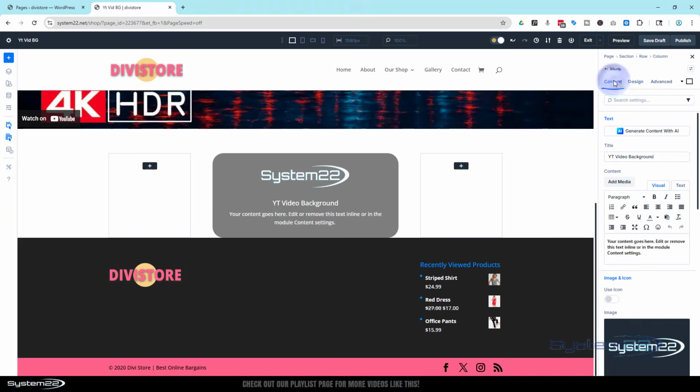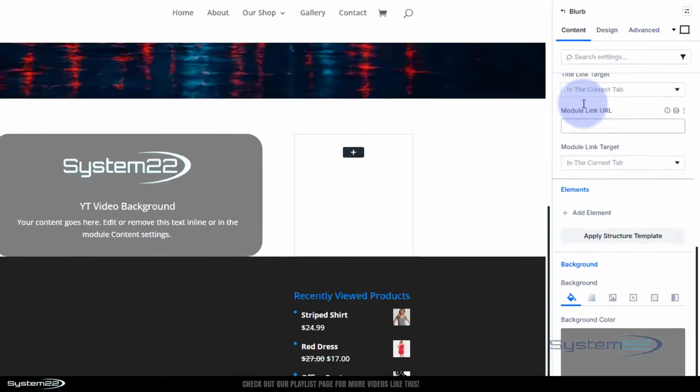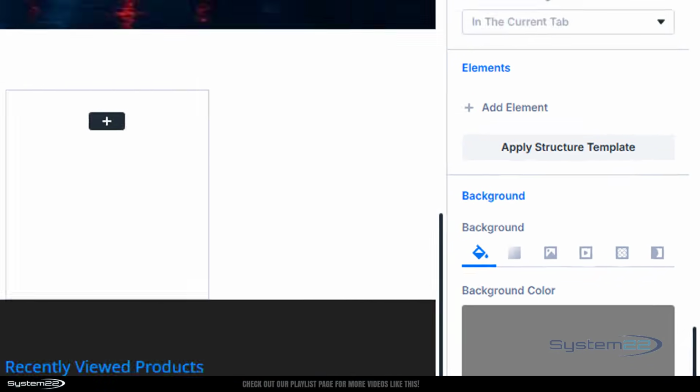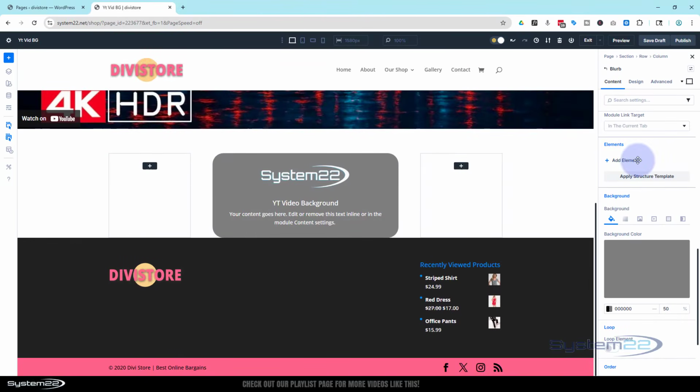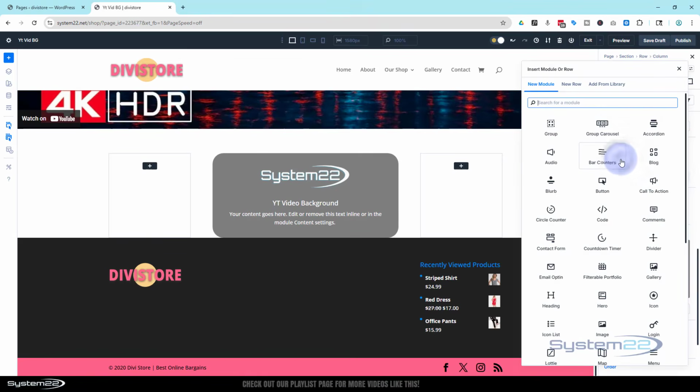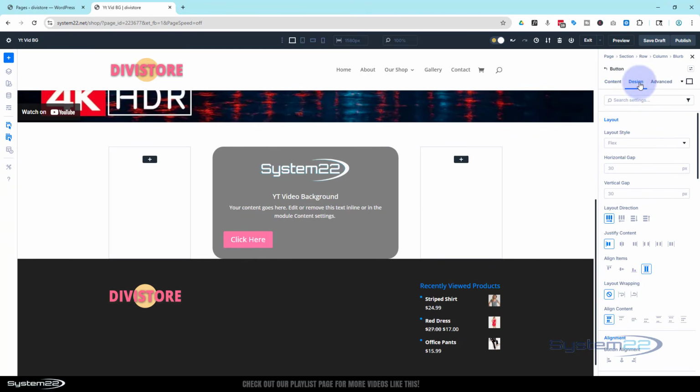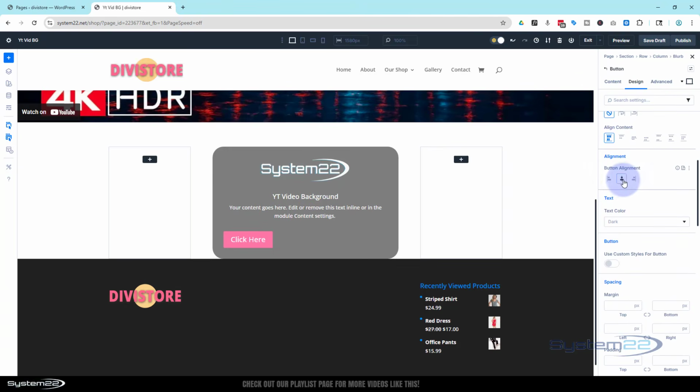We can go over to content and roll down to where it says elements here. We demoed this a few videos ago. If you want to add any other module or row or anything inside your actual blur module there, add element. What else you want to add? I'm going to add a button. As you can see, it's appeared inside it perfectly. I'm not going to style it or anything. Let's pop it in the middle by going over to design. Roll down a little bit. Here's the button alignment. Put that in the middle. Great.